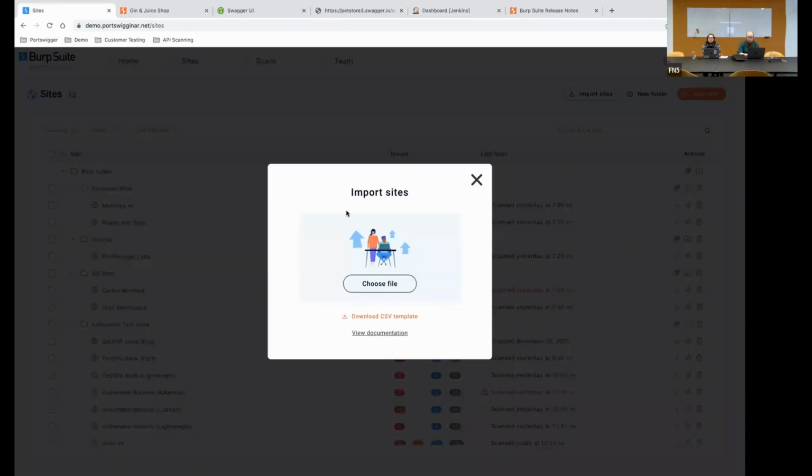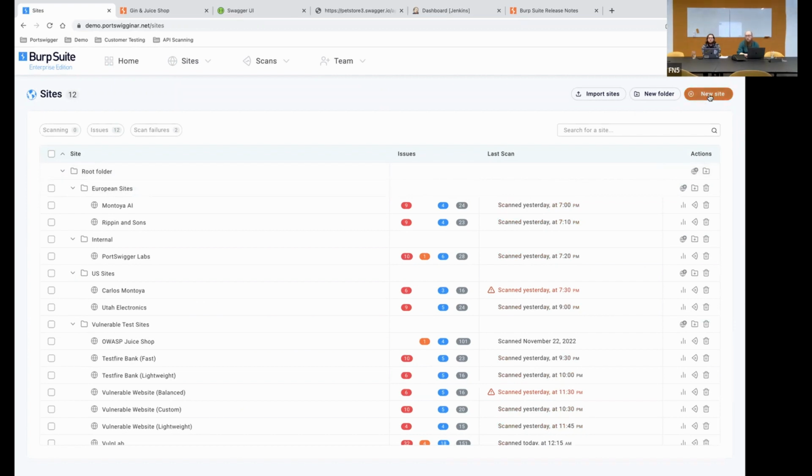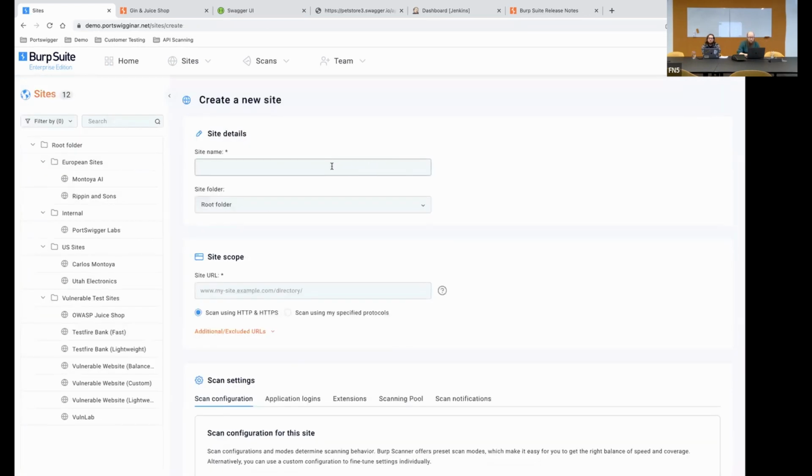If it is a new deployment, we do have that bulk import where you can complete the CSV template. My advice would just be to go through creating a new site just so you understand that structure and the kind of detail that we're looking at before you would look to import things en masse.